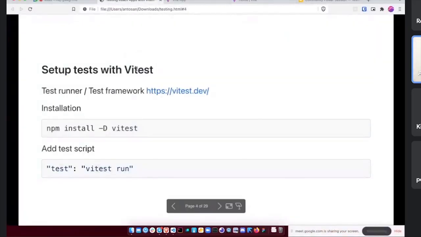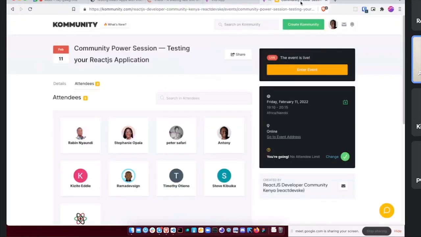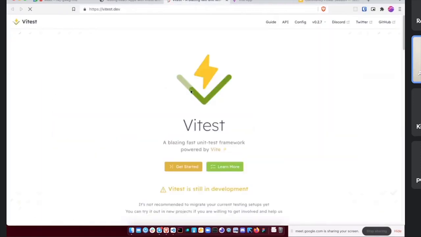So to test the app, I will also use another package. It's a test runner or a test framework, and it's called vtest. So from the same family as Vite, one of the Vite core team members made vtest, which is a unit testing framework. It's similar to Jest, if you've used Jest before. And yeah, we set it up.